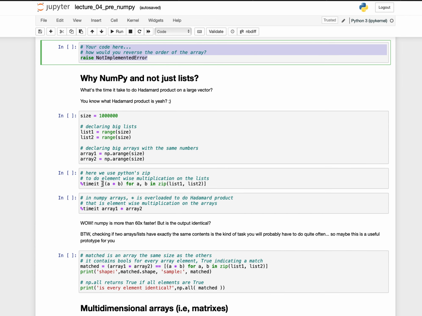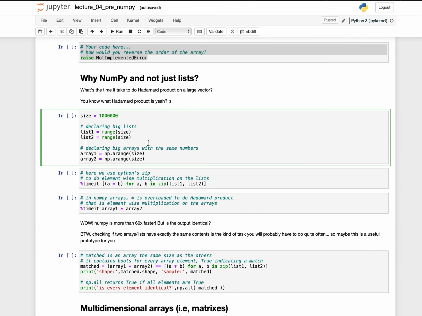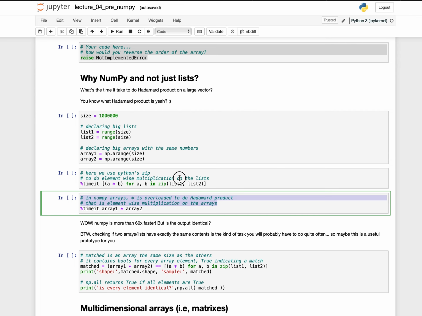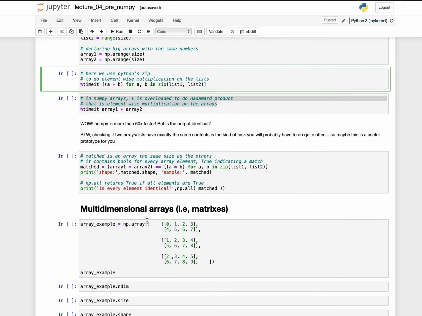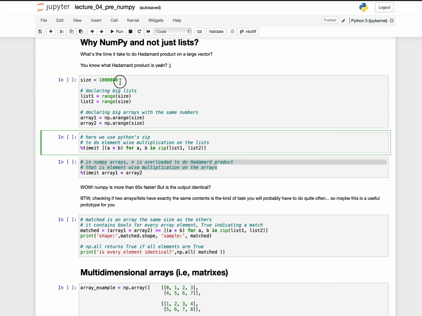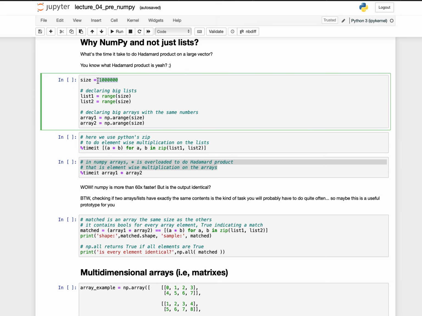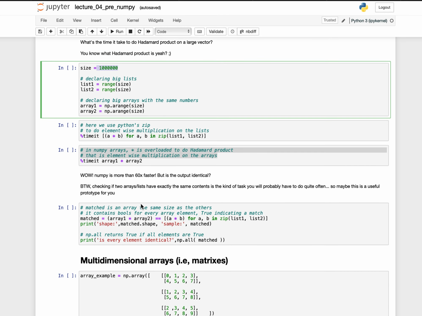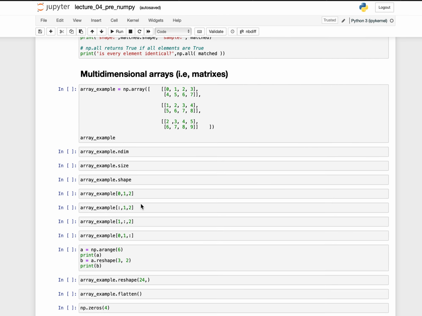So NumPy is super useful. Just to convince you, if you've got this notebook live, you can run these things right here and see for yourself that NumPy with a large array is more than 60 times faster than using a list for the same deal. So it's highly optimized stuff.